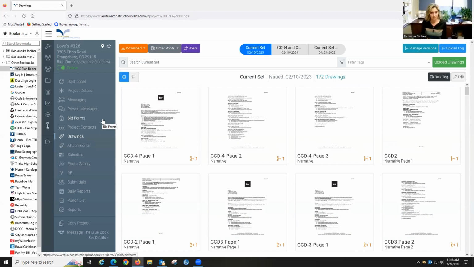Yeah, there's a few ways you could do that. The drawings and then separate links to the supplemental bid instructions, spec books, that kind of thing. As long as it's a PDF document, you can shove it in the drawings, but I would caution about putting too much stuff other than the plans into the drawings feature.